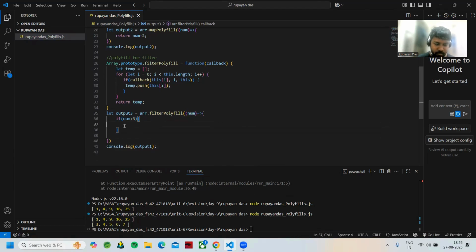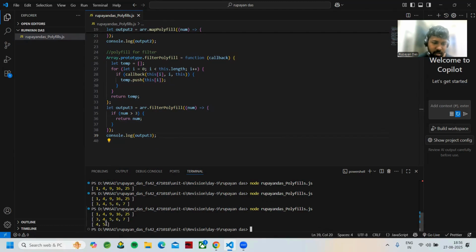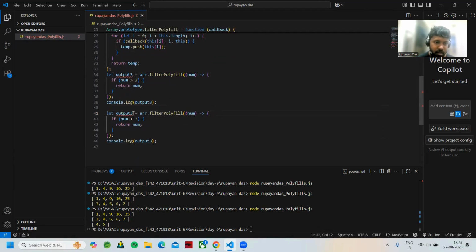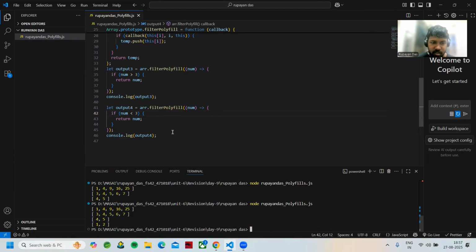I'll return the number and I'll print the output. So let's check whether it is working or not. As we see, the numbers 4 and 5 are greater than 3, and I am able to print that. If I take another example, numbers which are lesser than 3, suppose, then we can just use this. Now you can see 1 and 2 are lesser than 3. So this is the use of filter, and I have written the polyfill for filter.